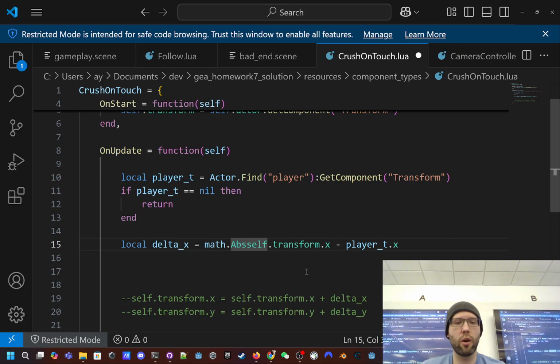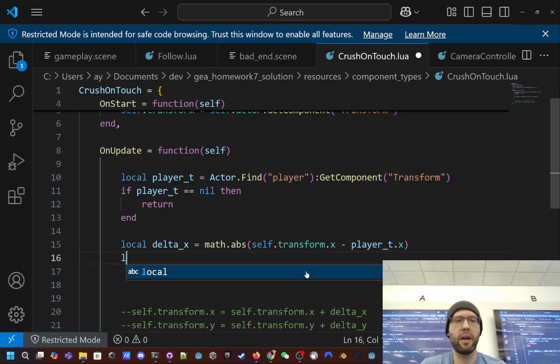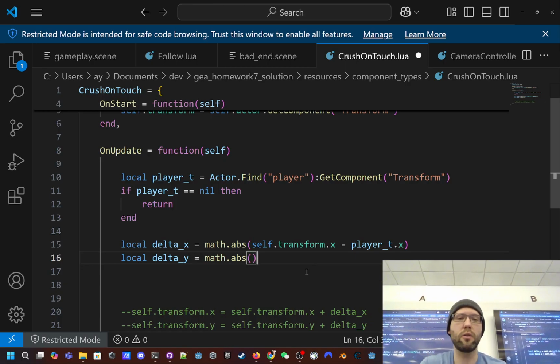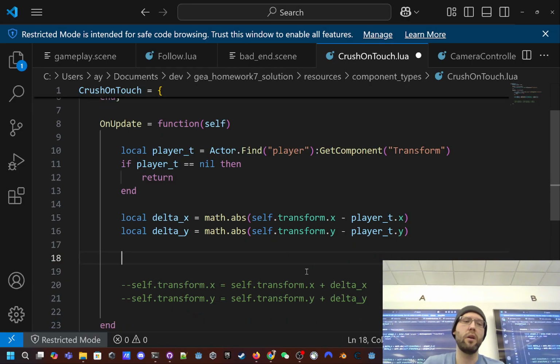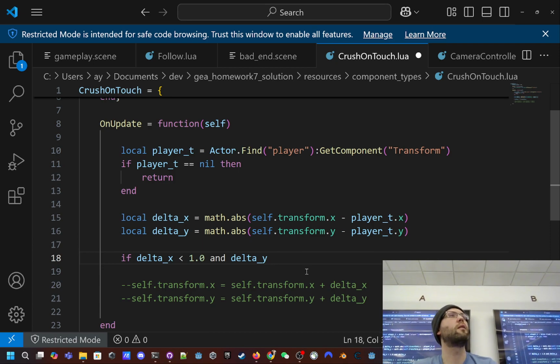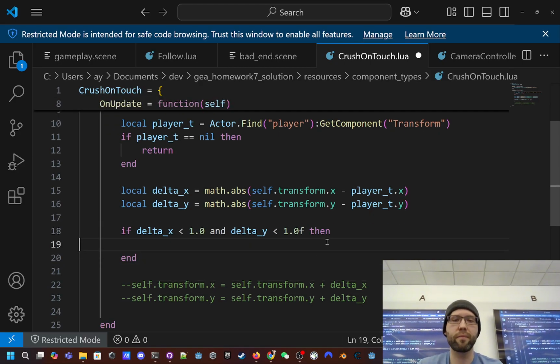Math.abs. Oh, it's lowercase. Okay, there we go. Take the absolute value here, and then let's do the same thing on the y-axis, math.abs, self.transform.y minus player.transform.y. And we're going to say, if the delta x is smaller than 1.0 and delta y is smaller than 1.0, then we're going to consider you to have smushed Crash.